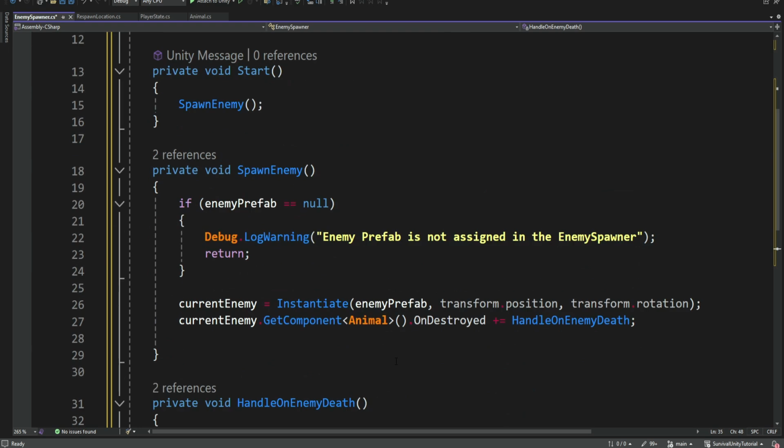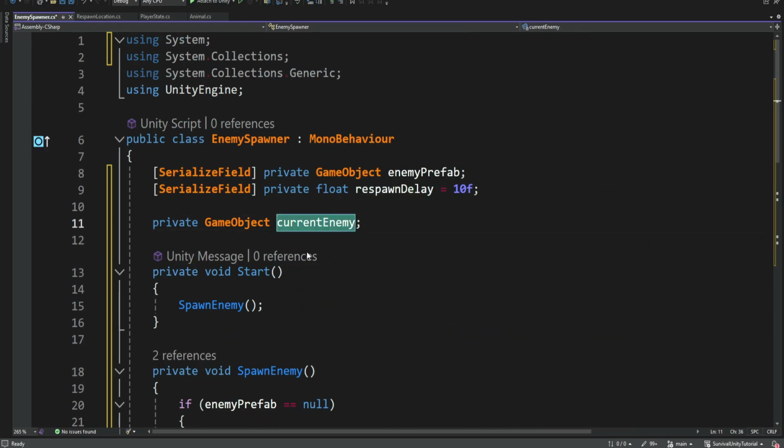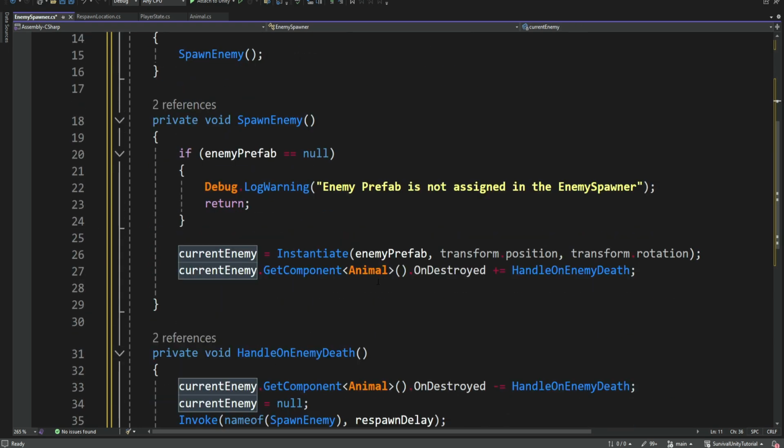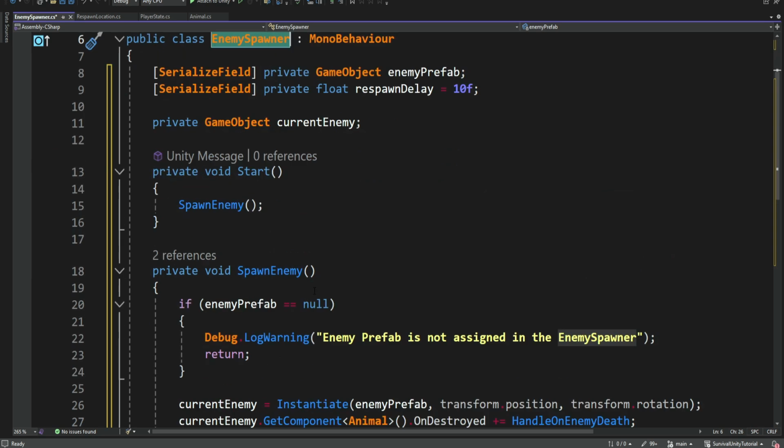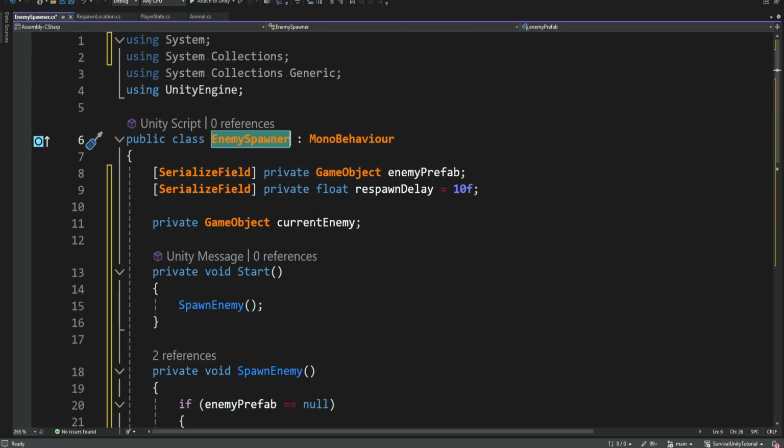Now, if you're wondering why are we having a reference to this enemy, what if we get another enemy and then it will lose the reference? No, this will never happen because this enemy spawner will only have one enemy, right? Each spawner has its own enemy, and if you want to have multiple enemies, you should just create more spawners. Obviously, maybe you want to create some kind of zombie spawner that spawns a wave of zombies. If you want something like that, you can look into my FPS tutorial.